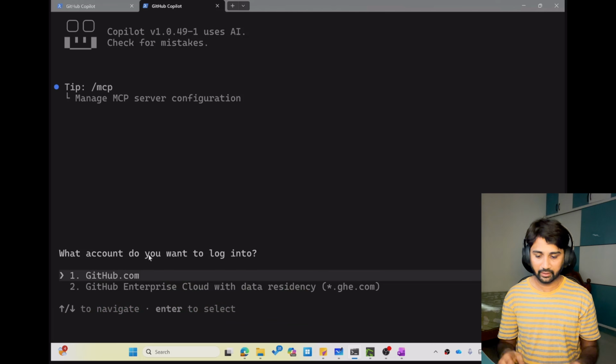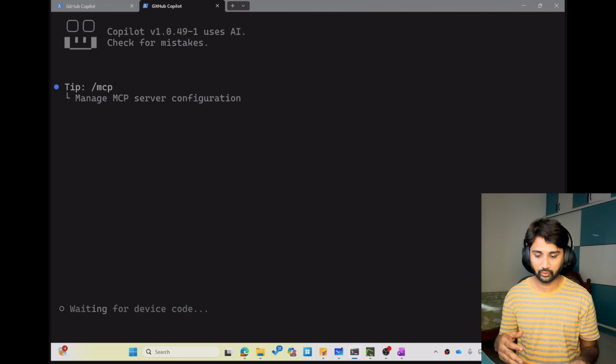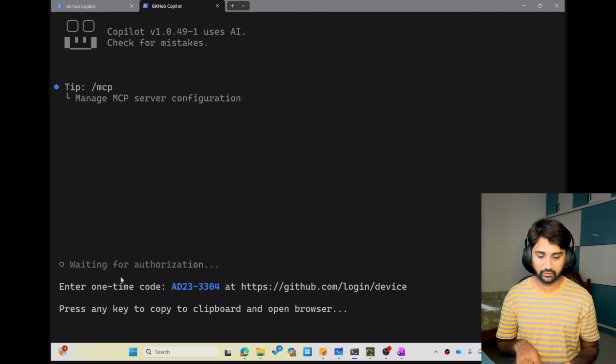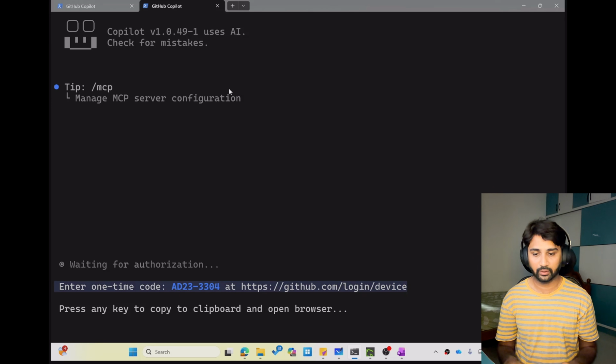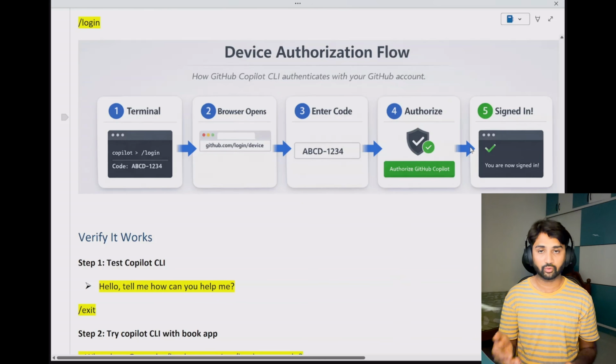When you try that command, it will ask you to choose a URL; we should choose the github.com URL. Then it will ask you to open this URL and enter this code there to authorize yourself to the Copilot CLI. That is something we should do. I have already done that, and that's the flow I explained here. This is how the flow will go.